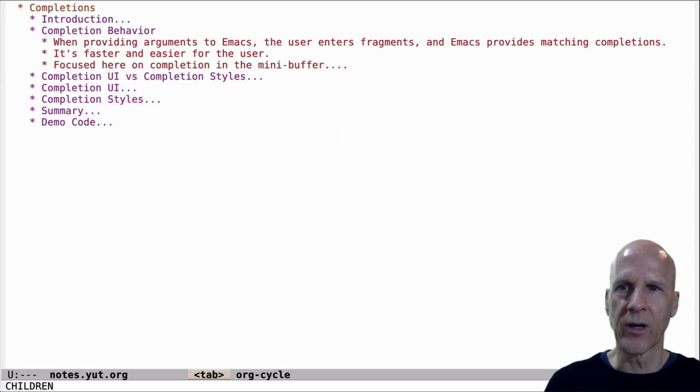First, let's agree on what these completions are. When you're providing arguments to Emacs, you provide fragments. You enter fragments of text, and Emacs completes those, matches those to full command or file paths or whatever. And the beauty of this is that it's faster and easier for the user. You don't have to enter full command names or full document names. You enter a fragment, Emacs completes it, so it's faster and easier.